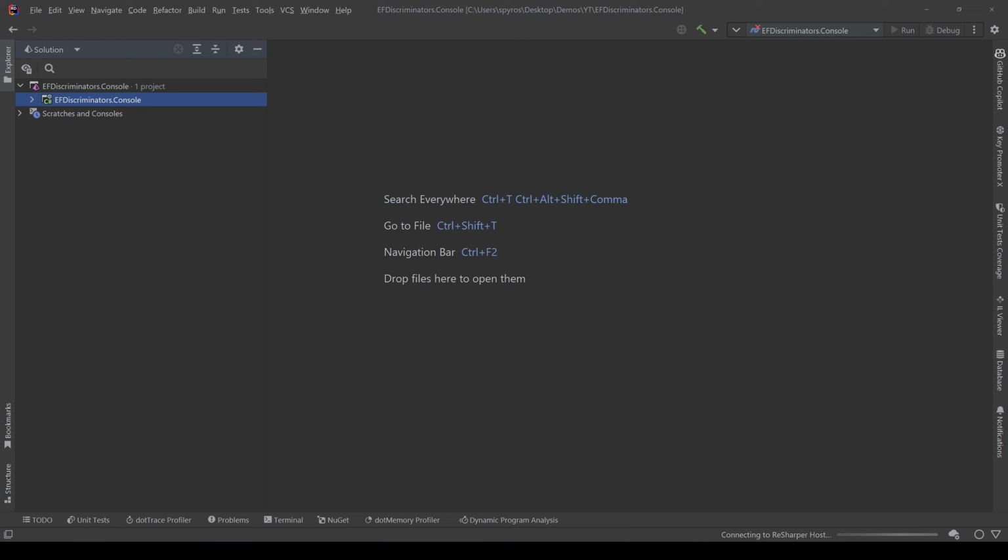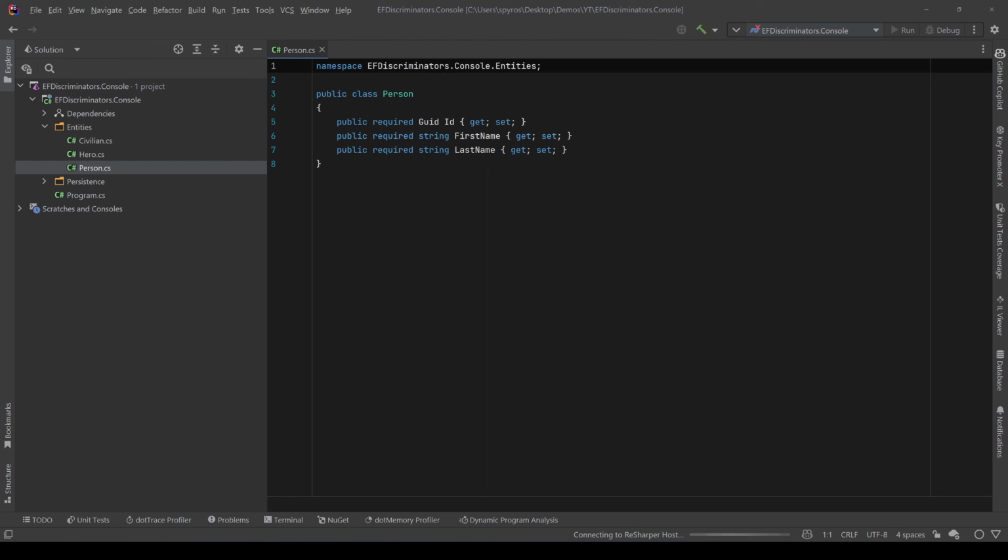Now let's go to our project. It's a console project. I have an entities folder, and in here I have a person. That person has a GUID as an ID, a first name and last name, they're all required.